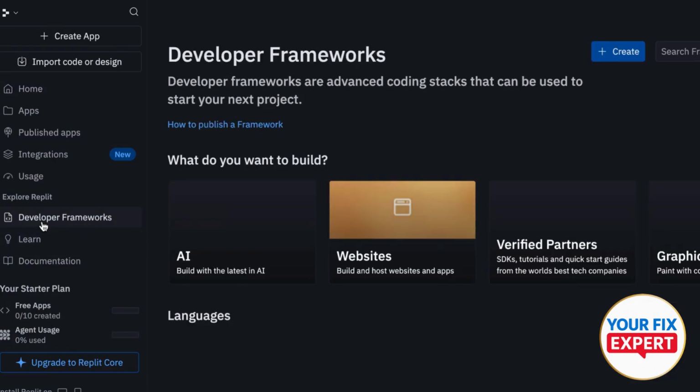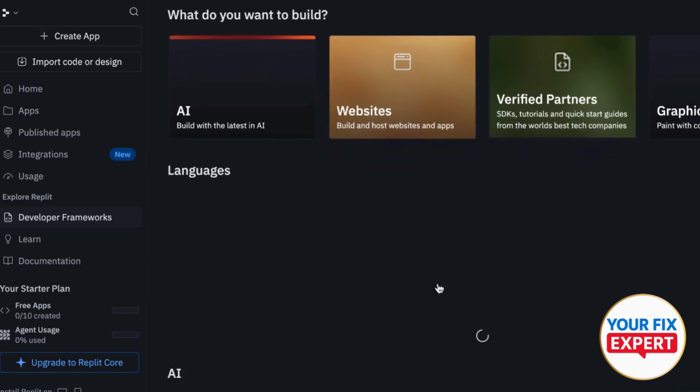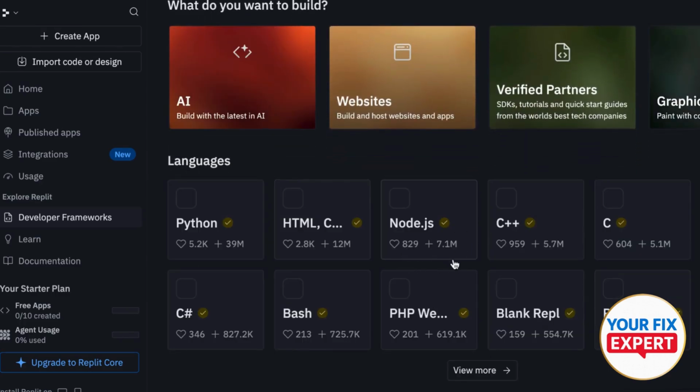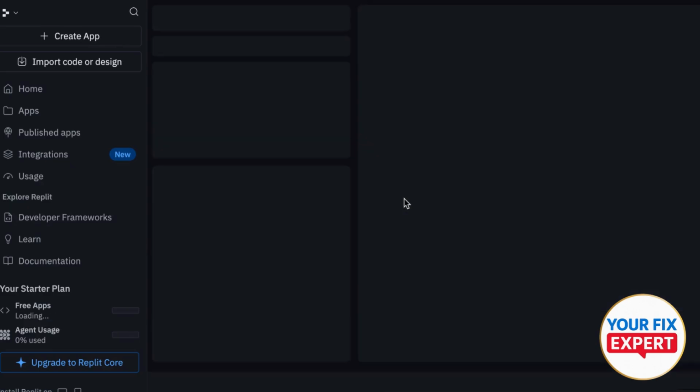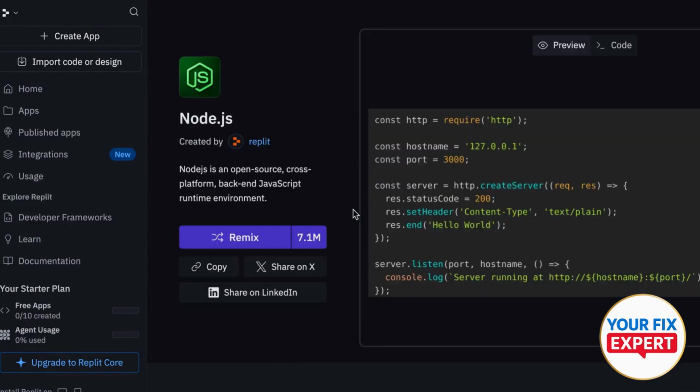So I'm gonna go ahead to developer frameworks, right? And choose, right here. Let's say, for example, I want to choose node.js, right? And instead of remix, you're gonna actually fork, right? So it used to be called forking, right? When you go and use like node.js or any other plugins, so to speak. But now they call it remix, right?